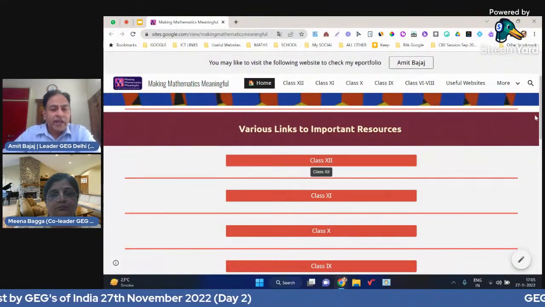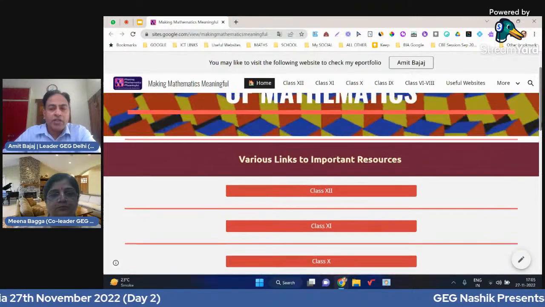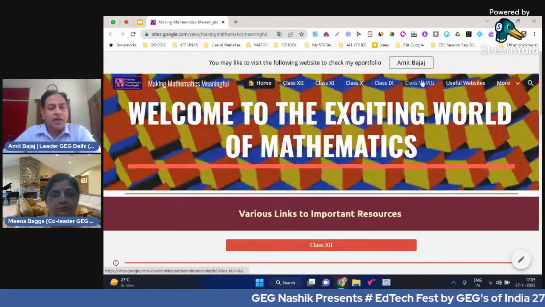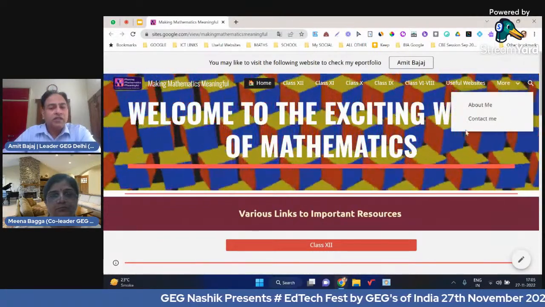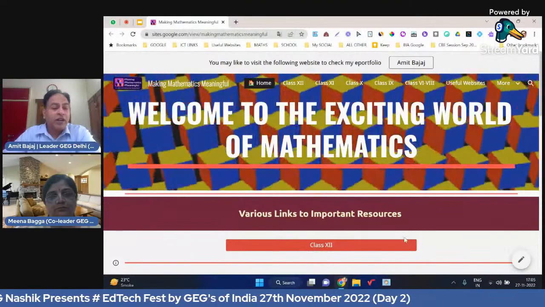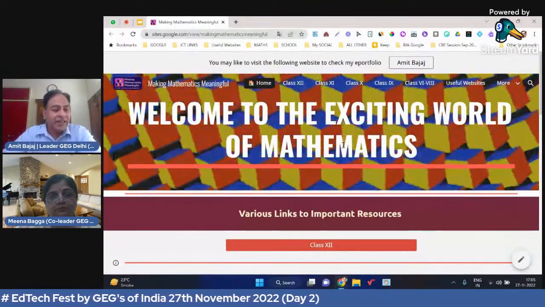So these buttons can be created, the color combinations, and at the top you can see class 12th, 11th, and so on. All these things can be done so nicely and easily, and it does not require any coding. Meena ma'am will tell you about this.